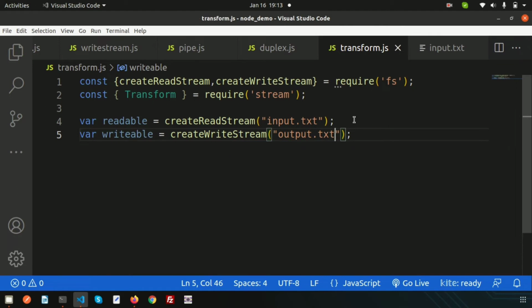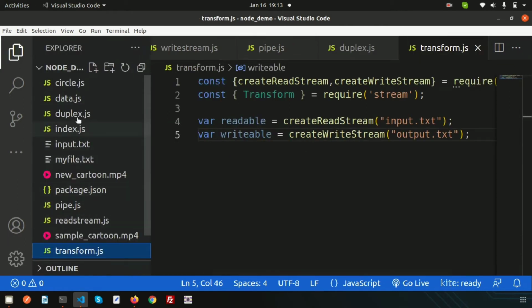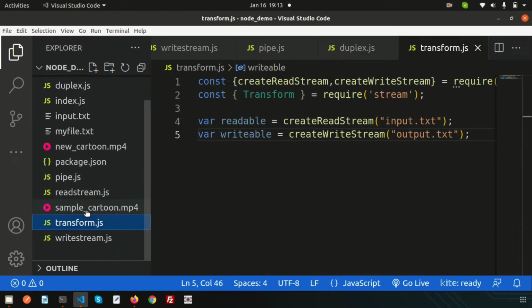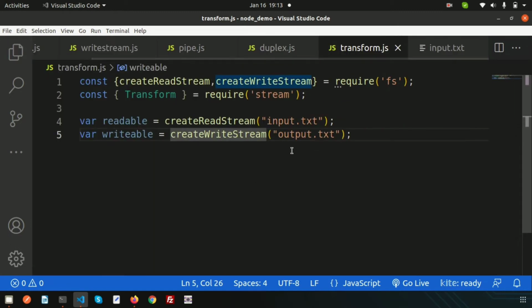output.txt. Let's check whether output.txt is present or not. Here there is no output.txt present. Basically when we use these things, if there is no file with this name, it will be created automatically, and if there is a file with this name, it will replace it with the code from the source file. This is the code we already saw in our previous video.